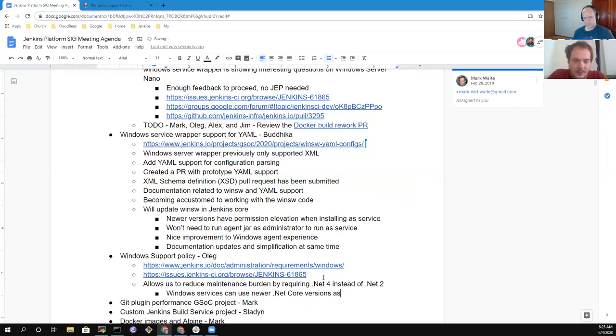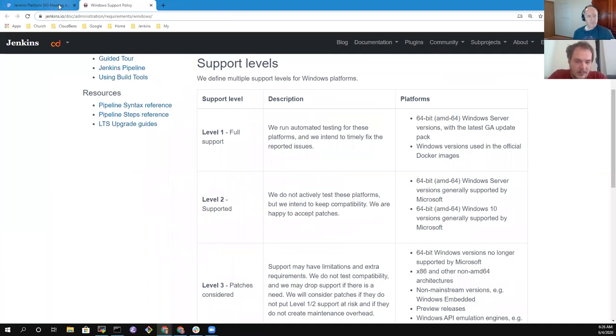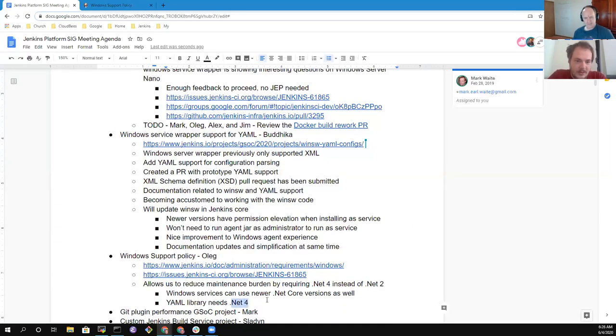For example, the YAML library Budik is working on has very limited support for .NET 2, so updating to .NET 4 will help us to also enable YAML support. The YAML library doesn't need .NET 4, it can actually run with .NET 2, but there are a lot of limitations. .NET is organized slightly differently from Java. In Java you can get the same, but the restrictions work differently there.